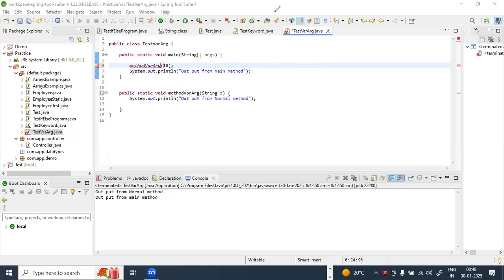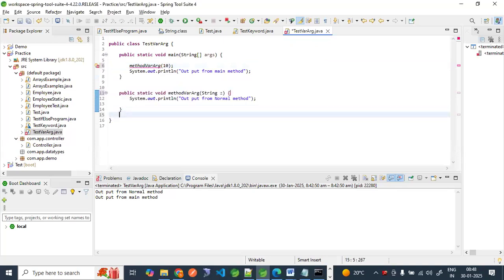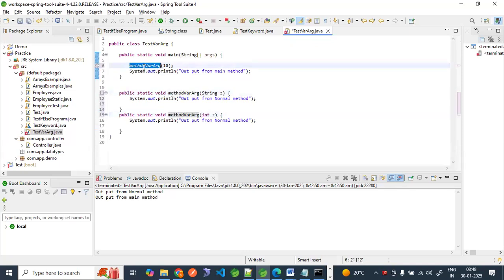But what happens if I write one more method? Now try to understand. Copy this, paste here. This time I can write int. Any problem, guys? Problem solved. There are three places with the same method name, but different arguments. The outputs are: output from int method, output from string method, and this output will be from main method. Now run this.